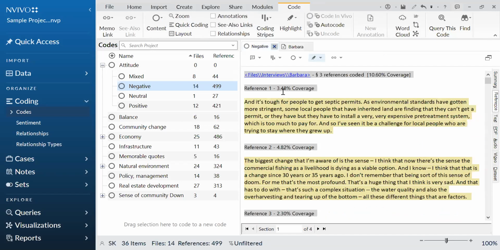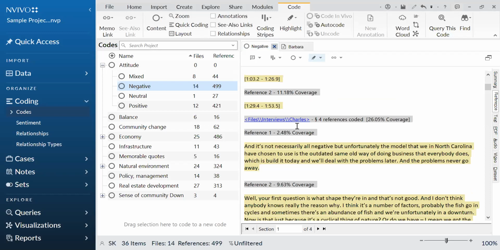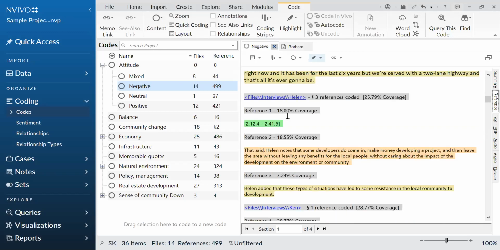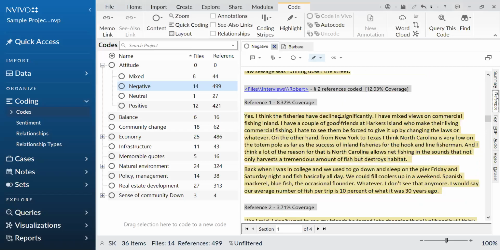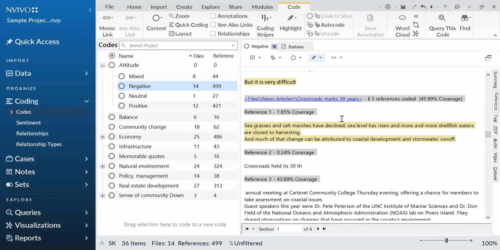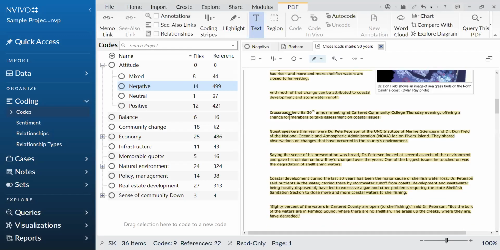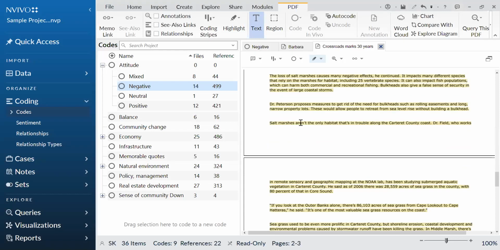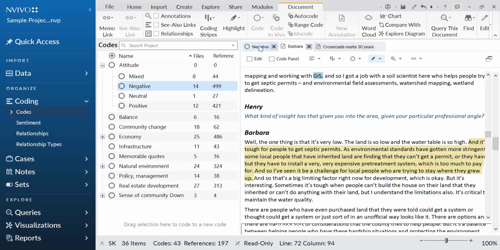That's what's really nice about doing your coding in the software, is that you can always refer back to the source. Down here, you see this is also an interview with Betty and Paul, an interview from Charles, an interview with Helen, an interview with Ken. This is all interview data, but there are other types of data in here as well. Here's a news article. If I click on the link, it opens up that news article, and here's the data that was coded. There's a lot of data here, and I can keep this open along with Barbara's transcript.